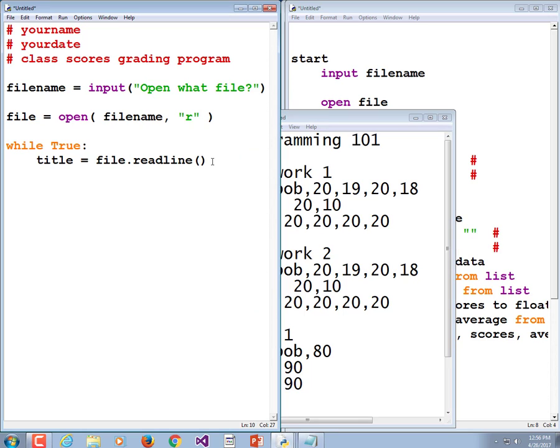We're going to strip the data. Title is equal to title.strip. That removes the spaces from the beginning and the end of each line.